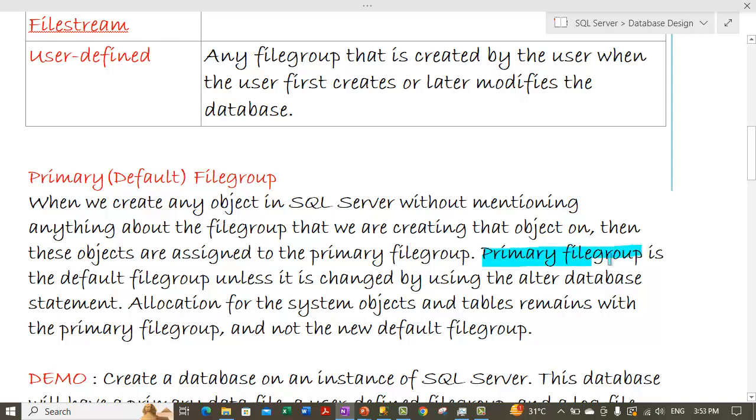Now the primary file group is the default file group unless we change this setting by using the alter database statement. So we can use the alter database statement to change the default file group for the database, and once the default file group is changed, any objects that are created without mentioning the file group will be created on the default file group, whatever the default file group may be.